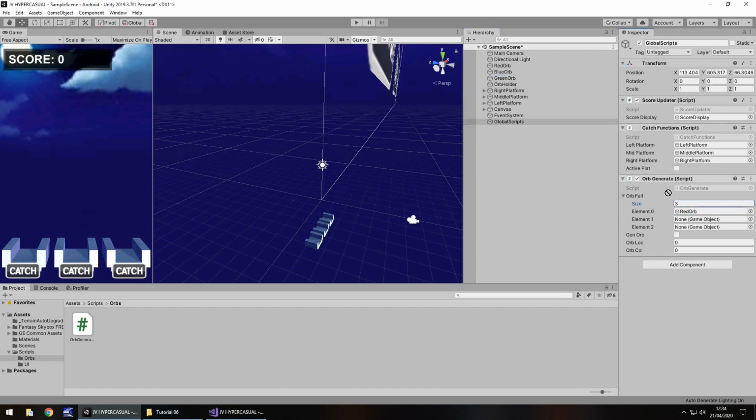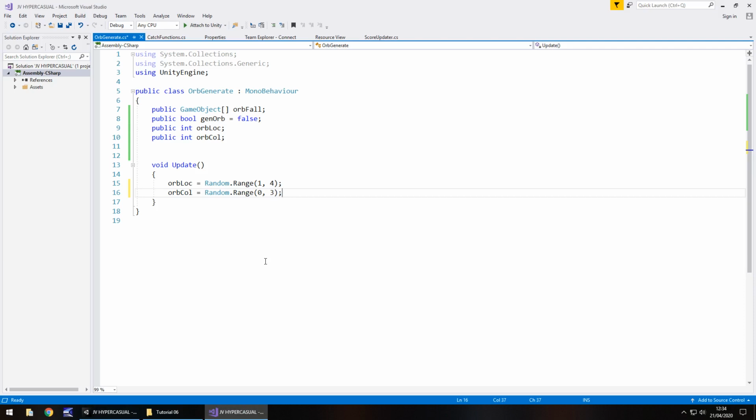Let's have blue orb as 1. And let's have green orb as 2. So they're all in place. So now this script knows that we have these 3 different orbs. So next thing to do is, well, let's save that script first and foremost.